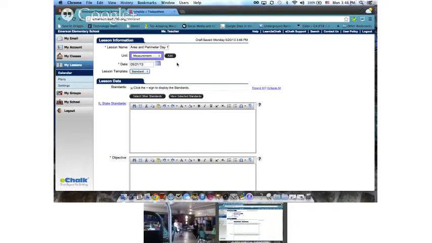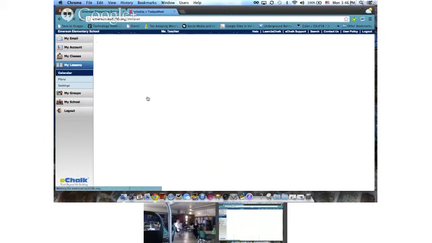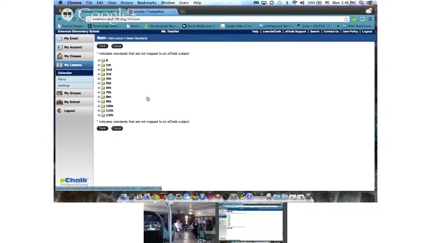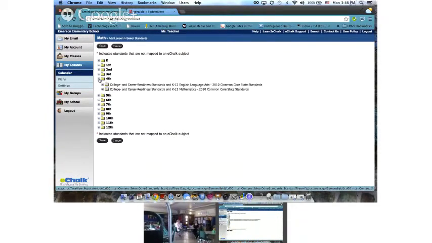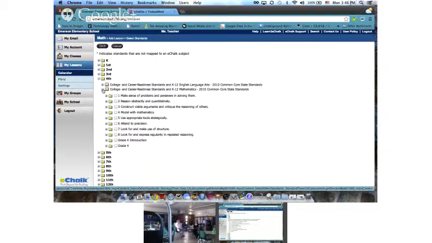What many teachers have said is the easiest is to always go to select other standards. So to click on right here, select other standards. And this brings you to your grade levels. So if I'm in fourth grade, I'll just click the plus button to open up my standards. And then I have English standards and math standards. So I'm going to click to open my math standards. Now I have my main standards that I can look through to find.